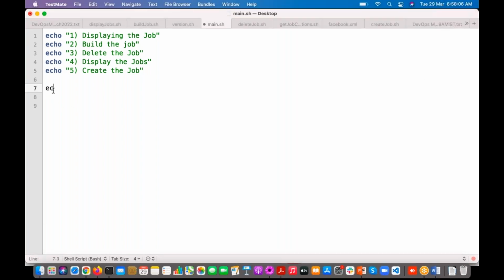So now echo, please select which task you want to perform. So read action. Here read is a command, action is one variable. So now based on the input from the user, I want to perform. Suppose the user has typed one, okay. So I want to display all the jobs.